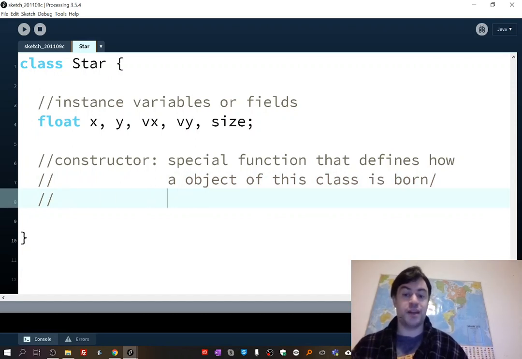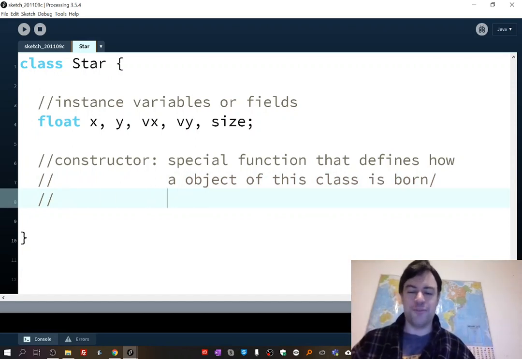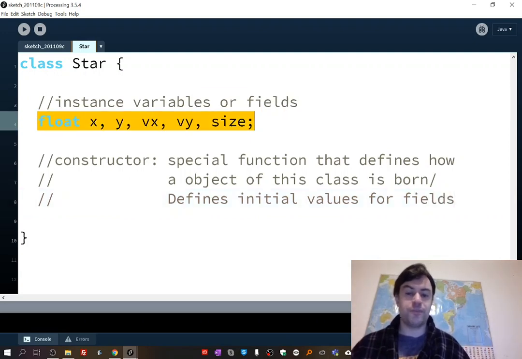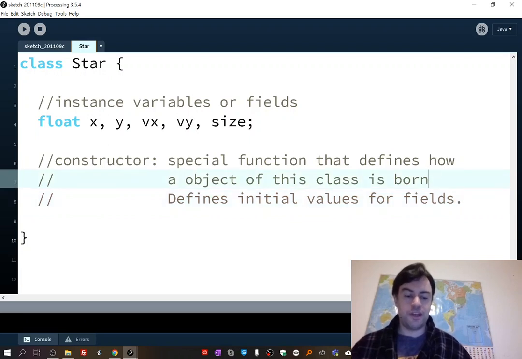I'm making it sound all dramatic with a star is born and stuff, but it's all about defining initial values for its fields. I'll write fields, but these are what I'm talking about. Oops, I typoed that. Okay, so what does a constructor look like?